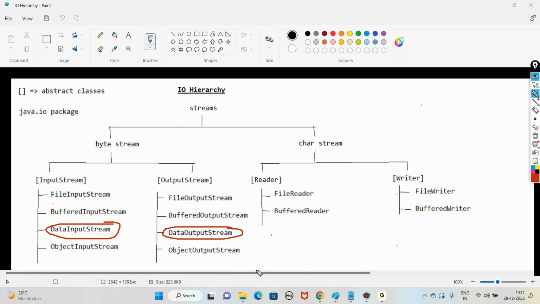Sorry, it is not to open existing file. Only file input stream can open. It is used to read different data types. Data output stream is for doing different data types write operation. Data input stream is for doing different data type read operation. Let us understand with the code.